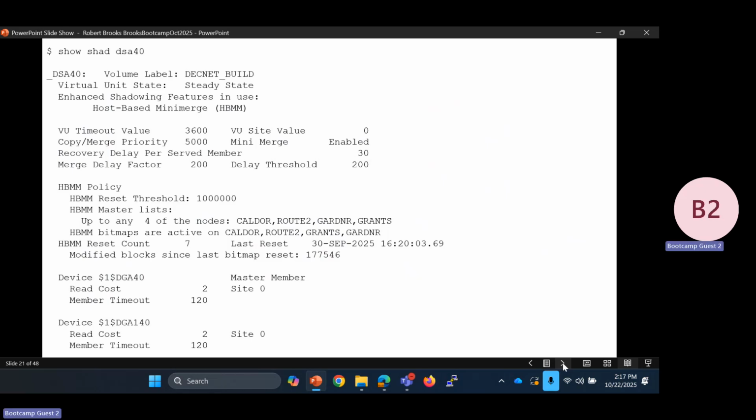But the key thing, looking at this, is that at the top, the virtual unit state is steady state, which means that there's nothing interesting going on. There's no copy or merge or anything like that happening, so everything's in good shape. You've got two members there. They're healthy. And once again, you've got the host-based mini-merge policy, which we'll go into in much more detail in a few slides.